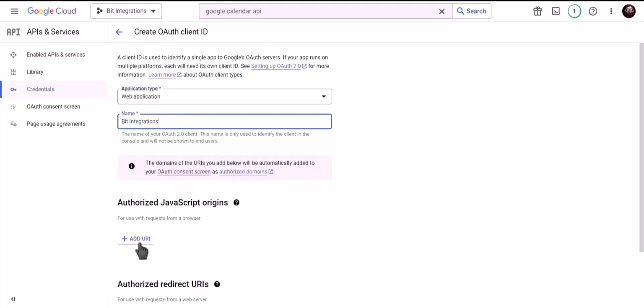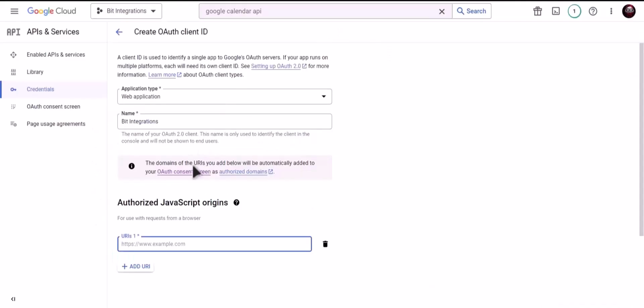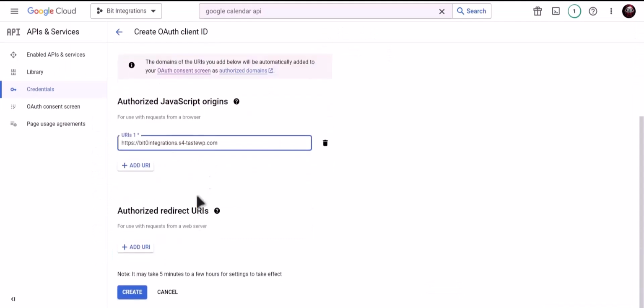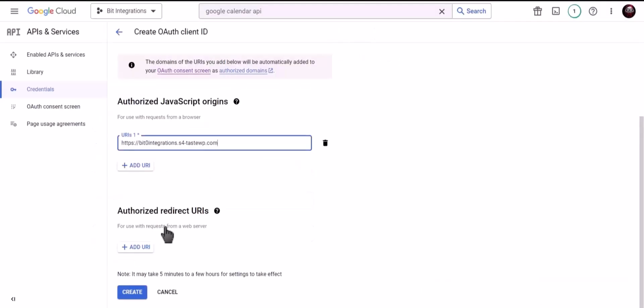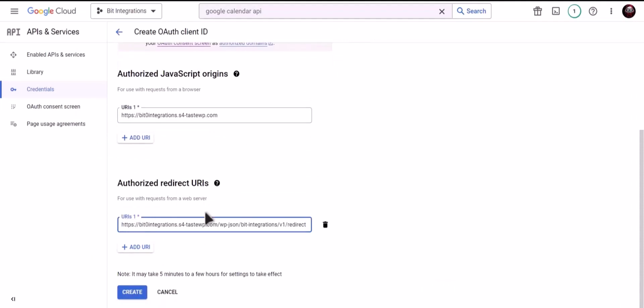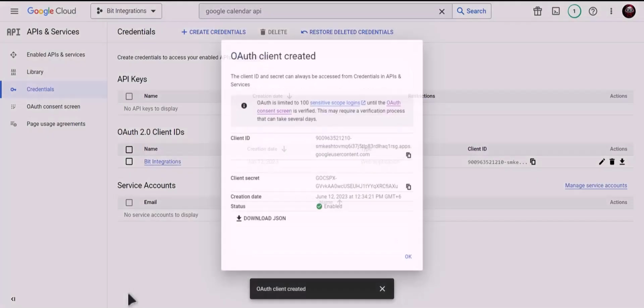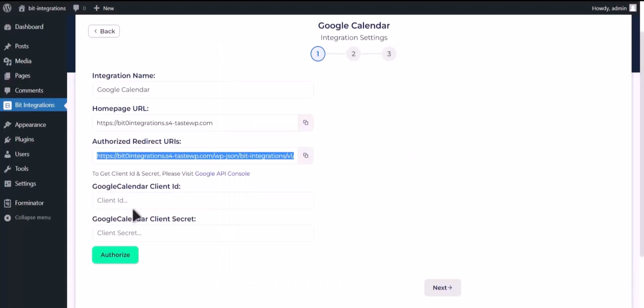To get authorized JavaScript origins, go to Bit Integration Dashboard and copy homepage URL and paste it here. To get authorized redirect URI, go to Bit Integration Dashboard and copy authorized redirect URI and paste it here. Click on Create. Now copy client ID and paste it here.